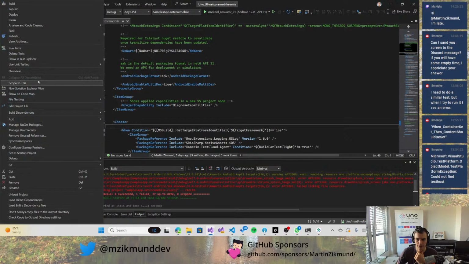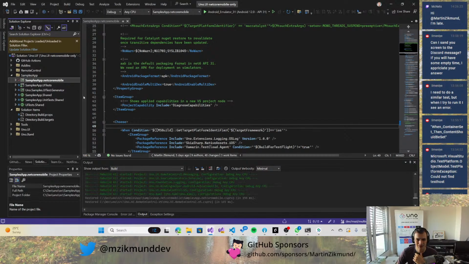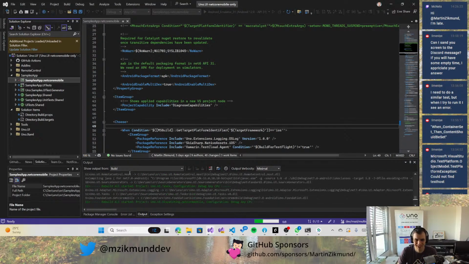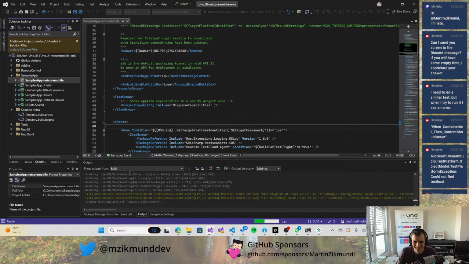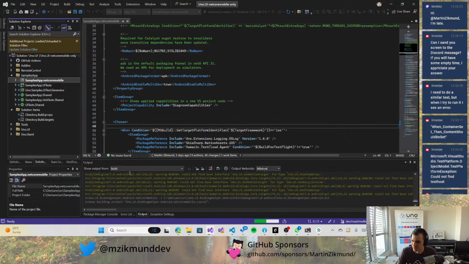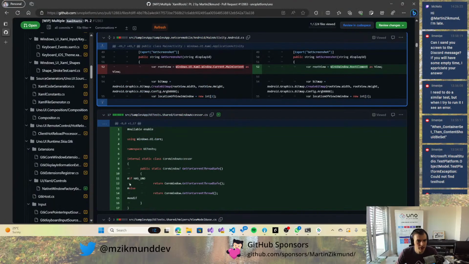Now a different error. It's still nothing that's related to what I've done, so I would like to see something more useful. Some more windowing specific error or something that really is related to what I've done. So why? Why?